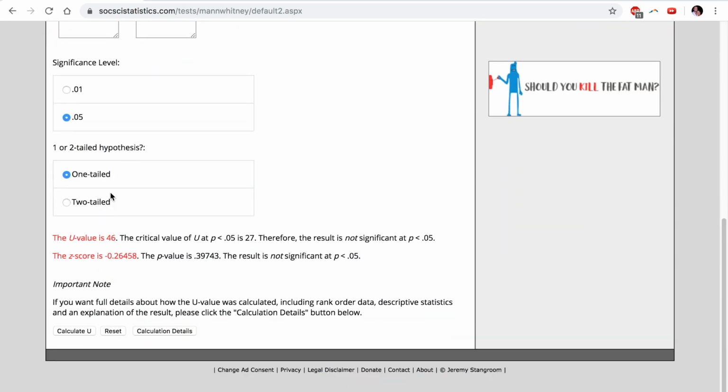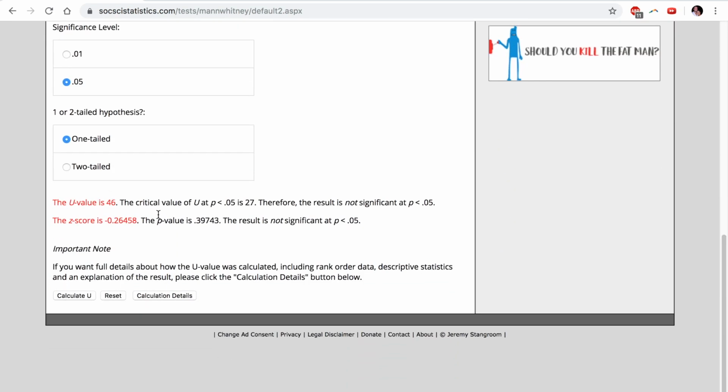Alright, now I've calculated my test. I can scroll down here and I see my results. So my U value is 46. We're not going to worry about our Z scores, right? But I can see here my P value is 0.39.